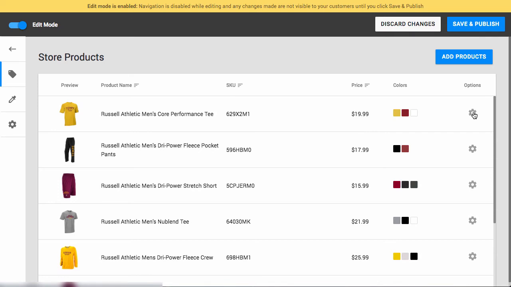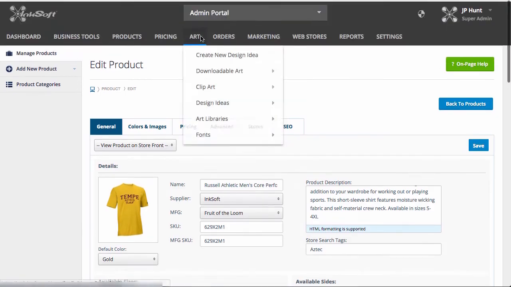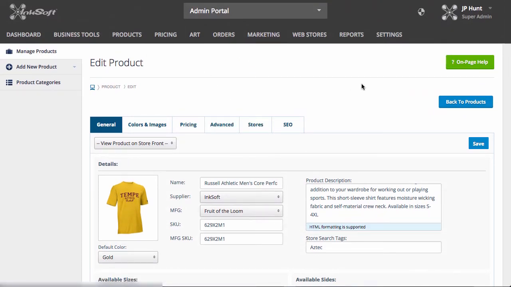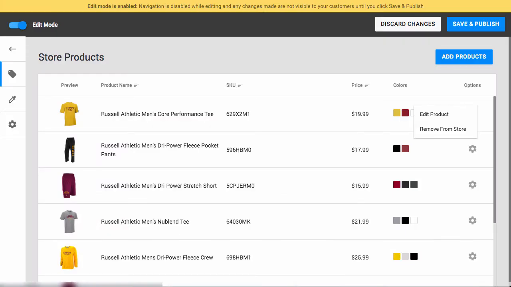So if I click the option icon next to each product, there's really two options. I can edit the product, and when I elect to edit the product, that will take you immediately to the product details screen for that specific product. So it's an immediate and direct link to the edit product view where you can control everything from the SEO values to pricing to color sizes, you name it. All of those details are accessible with the click of a mouse.